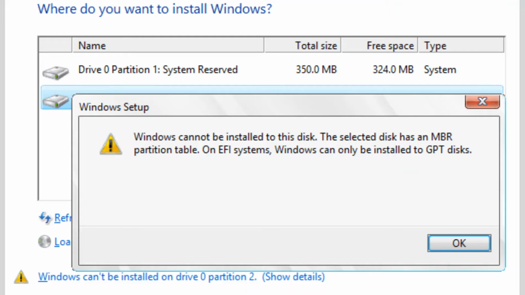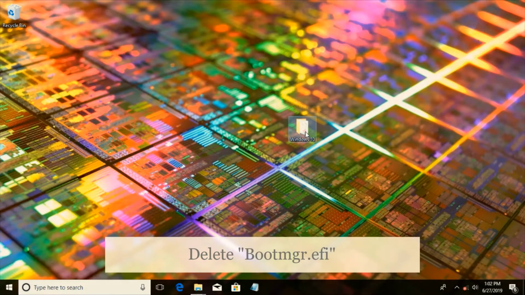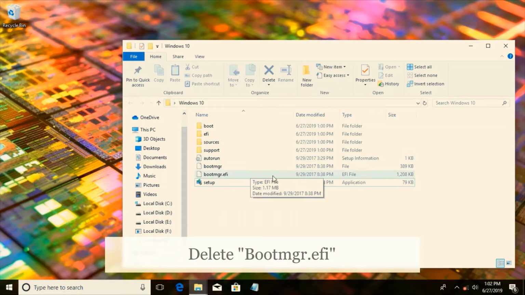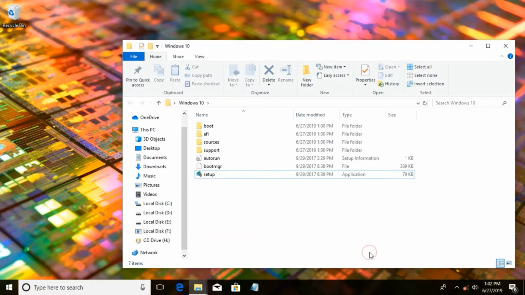Today we're going to help you fix the problem "Windows can't be installed on Drive." First, open the folder containing the Windows 10 or Windows 8 setup files and then delete the file bootmgr.efi that is creating the main error.